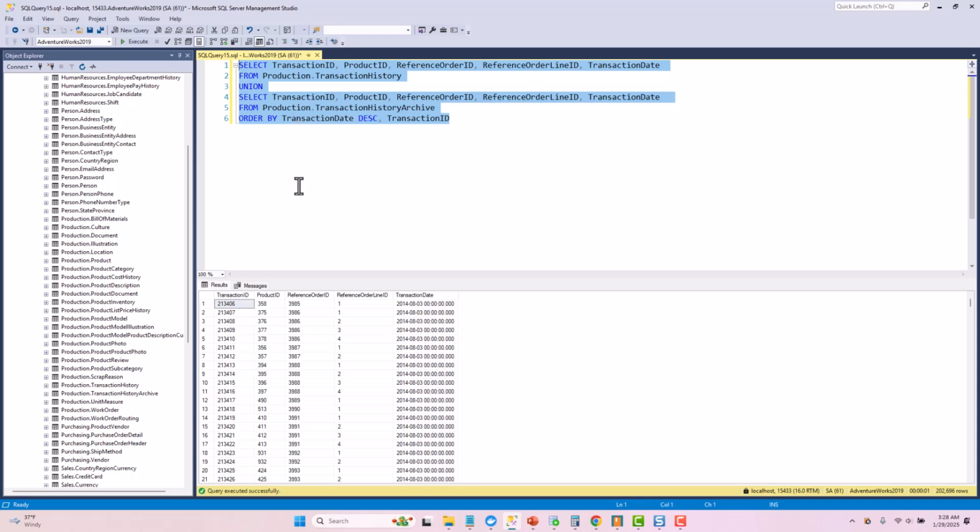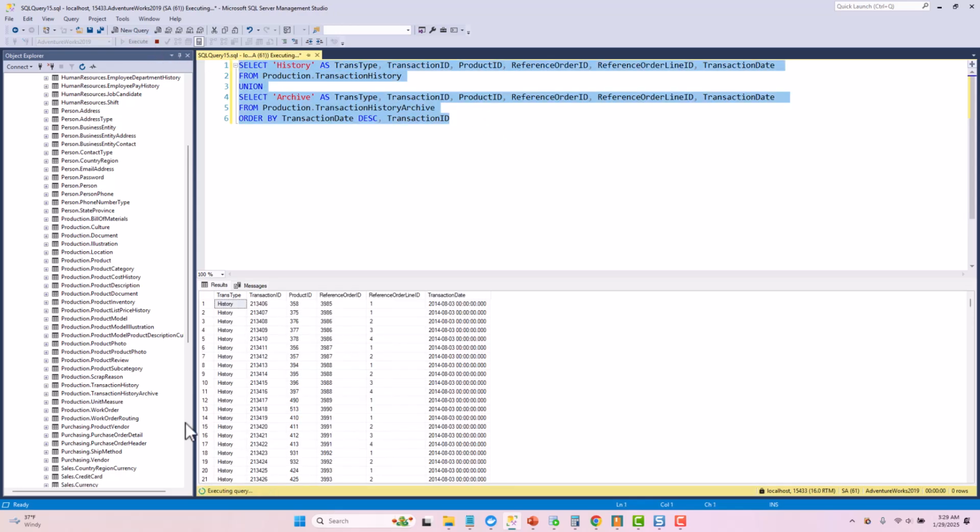Quite a few rows. One of the things that I don't know as I scroll through here is which table I retrieve the data from. So one of the things I could do is add a new parameter to each of the queries. In this case, I'm going to add the literal history and alias this as trans type. Then come down and add archive as trans type. They both are going to be varchar, and then I can run this, and as I scroll through here I can see history, history, history, history. At some point I should see my records that are going to be in archive. Scroll down faster here. There we have our archive records.